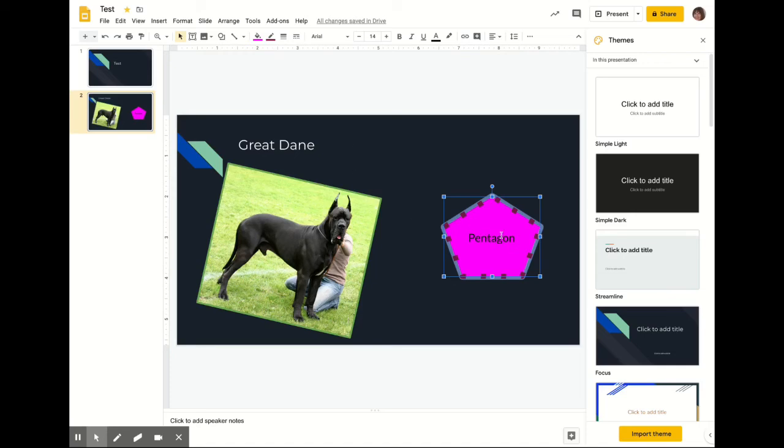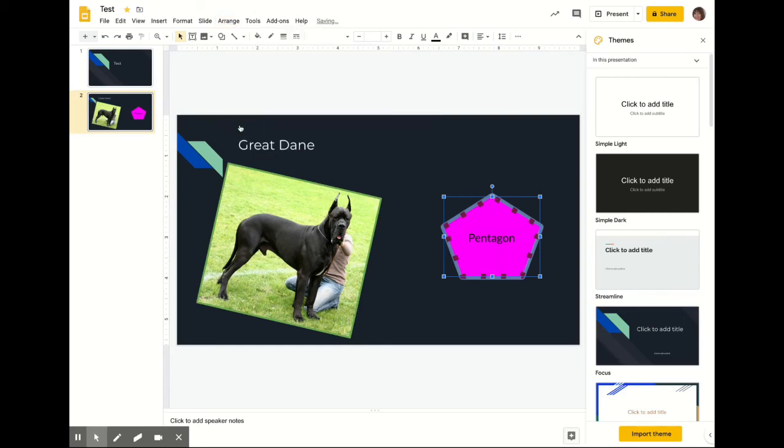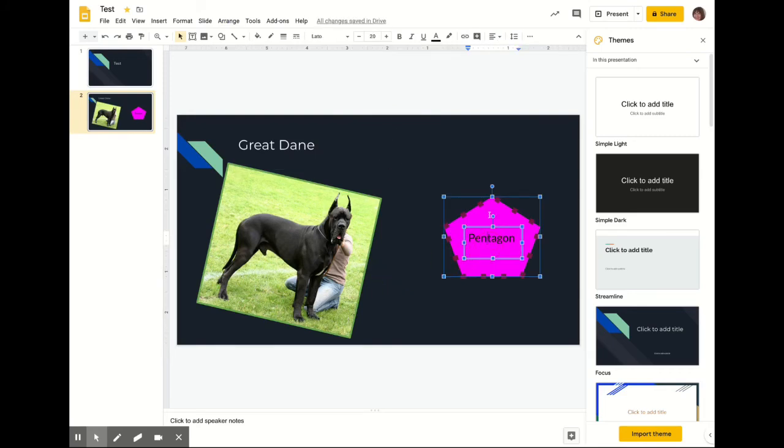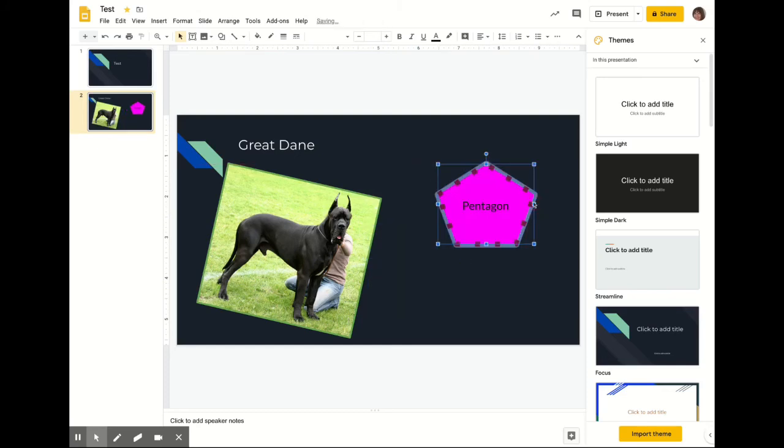Now I have a text box inside the Pentagon, but if I move the text box, the Pentagon won't go with it. So I'm going to click on that, hold my finger on the Shift key, and click on the box, and go up here to Arrange. And on Arrange, I'm going to group these 2 together. So now it's a single image. And I can move it around and it all stays together.